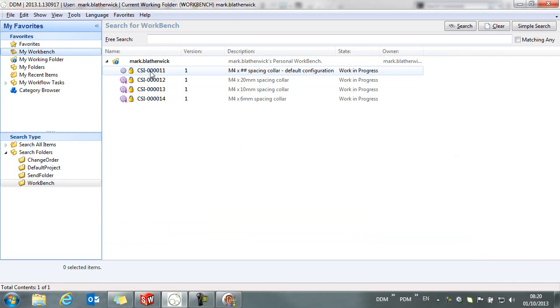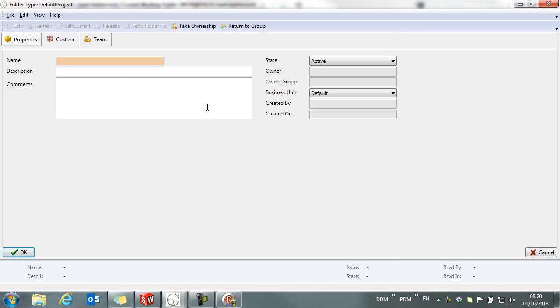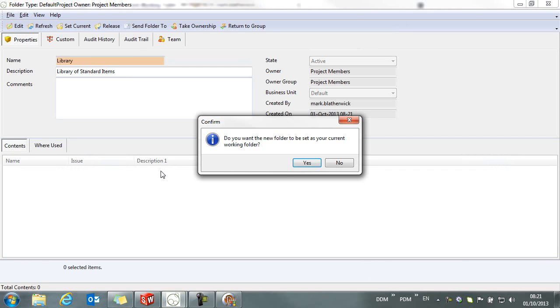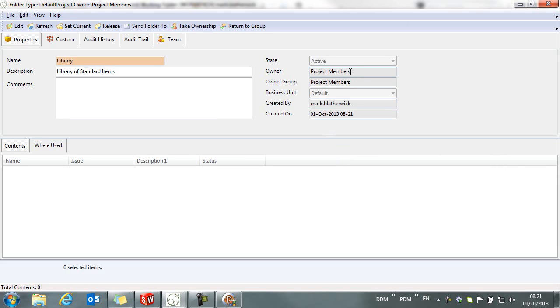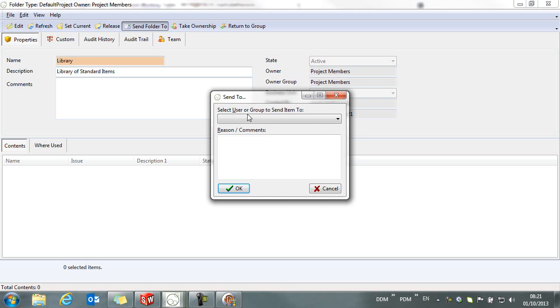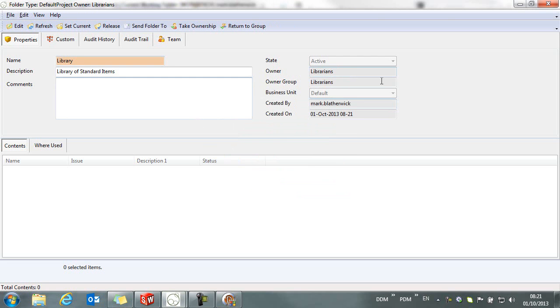So if we return to DDM, here's the family of items that I want to bring under control. First thing that I need to do is to create a new project folder. And this is the library. I'm not interested right now in it being my current working folder, so I'm going to say no to that. You'll see by default it's owned by the project members. I need to now send that to the librarians. So we're going to send to librarians. I don't need to add a comment because I'm just effectively sending this to myself. So you'll now see it's owned by the librarians group.